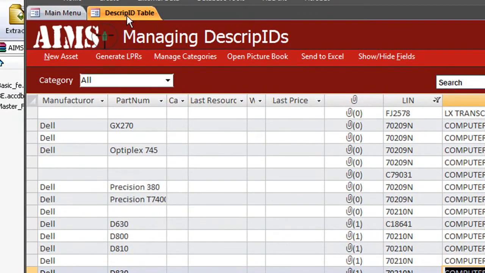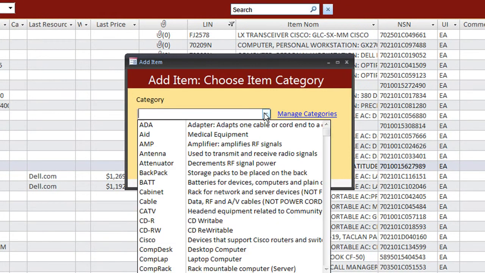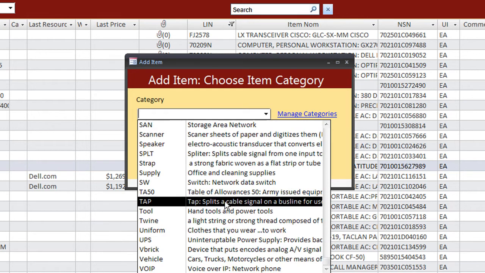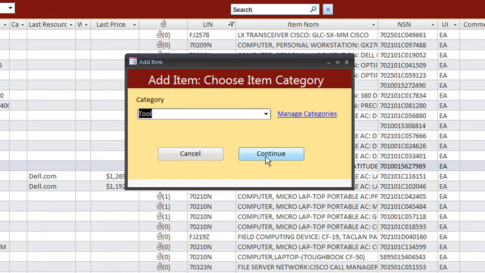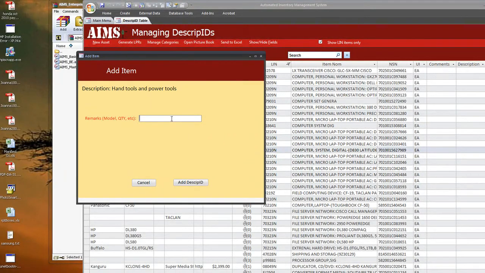Go to Add DescripIDs. On the Managing DescripID table, click New Asset. The first asset we will load is a Halligan tool. It will fit nicely under the tool category, so we click the drop-down menu and select Tool. This will become the first part of the DescripID name.